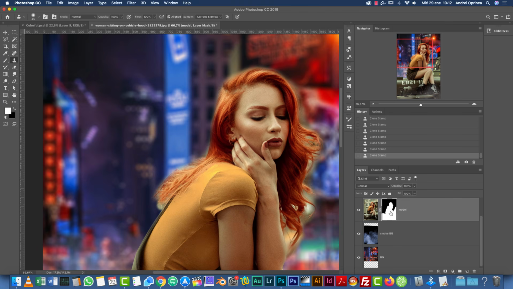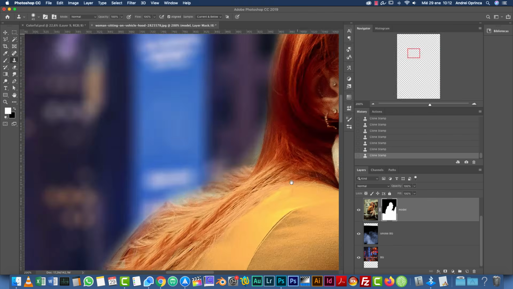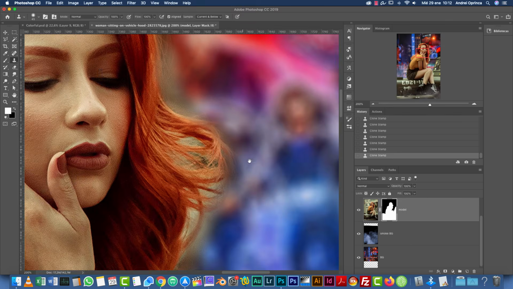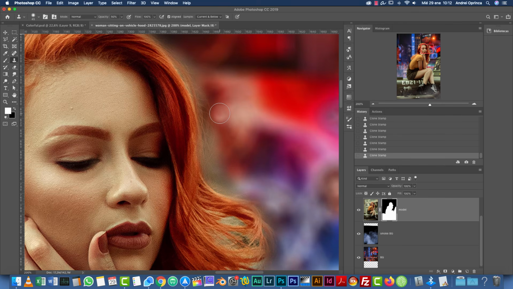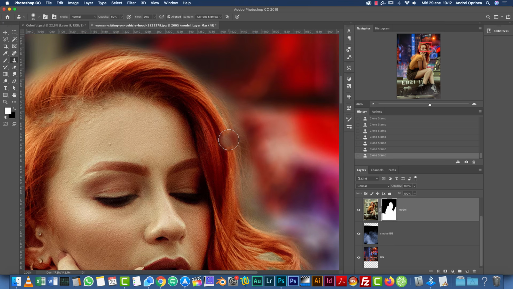Now, the second step on the hair is lowering the opacity of the brush. I'm gonna start with 50 and flow maybe 20. I repeat this every time I do it on my tutorials, or at least every time I remember. Changing the opacity and flow is really easy, just using the numbers on your keyboard.